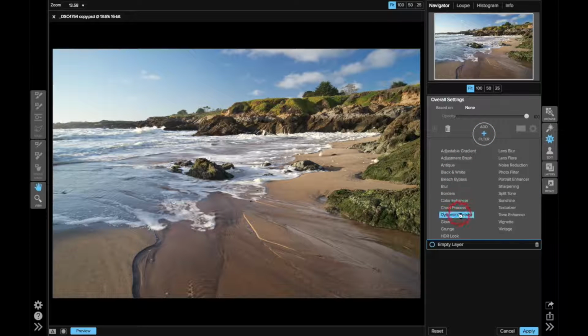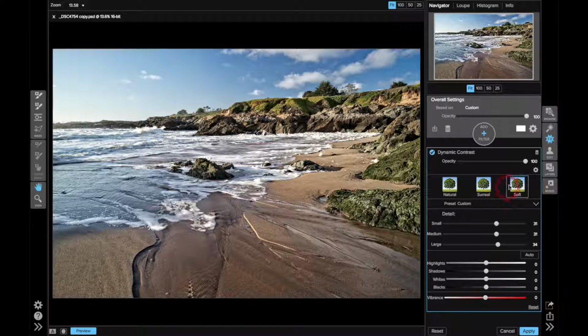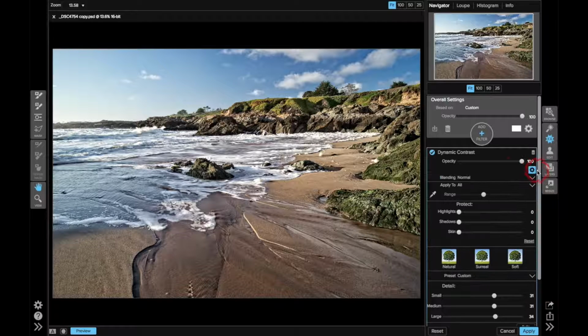So we'll add in dynamic contrast. And as I said, every filter has these blending options. So let's kind of pump up the contrast effect a little higher than normal so we can see that there is impact here. Right? This is really garish, but this will help illustrate where these blending modes come into play. So let me open these blending modes here.